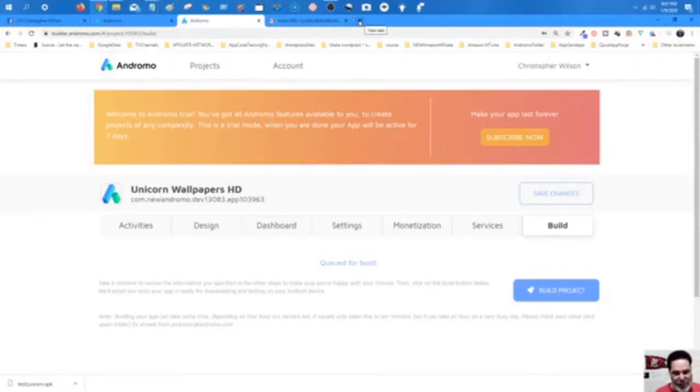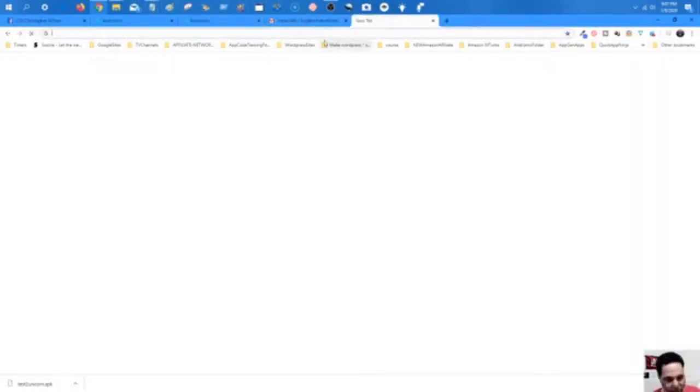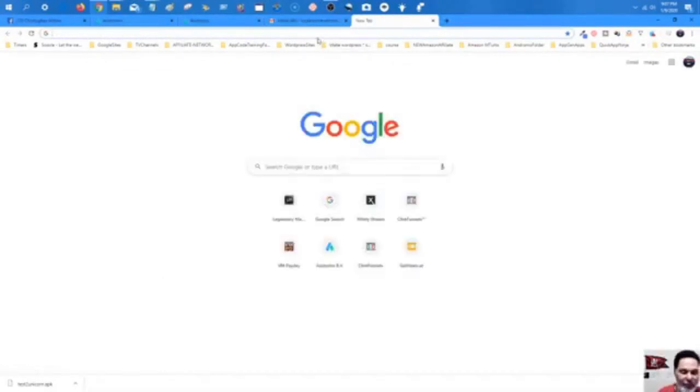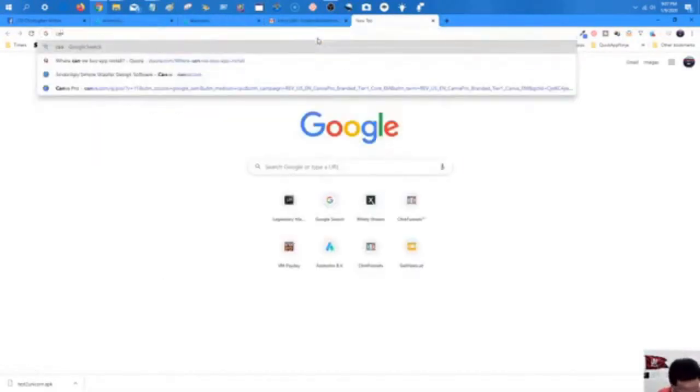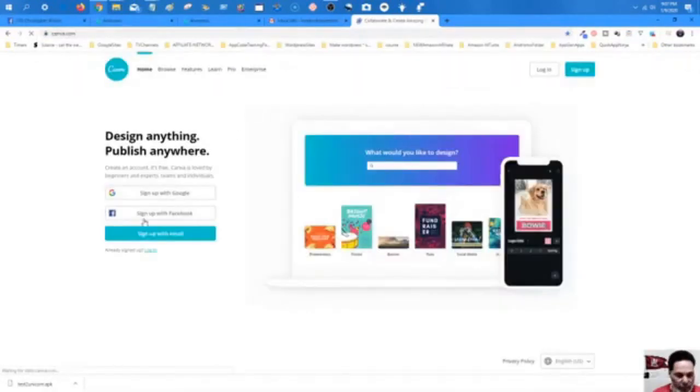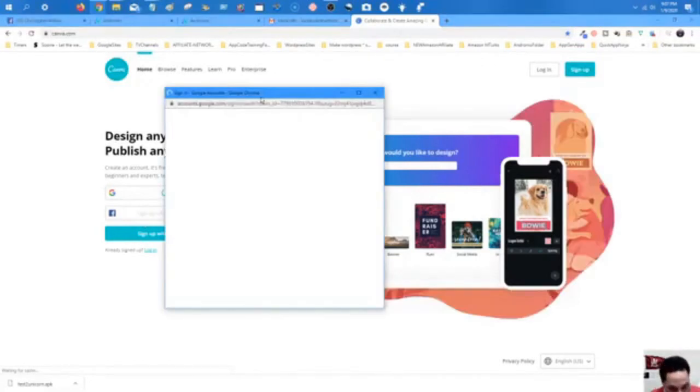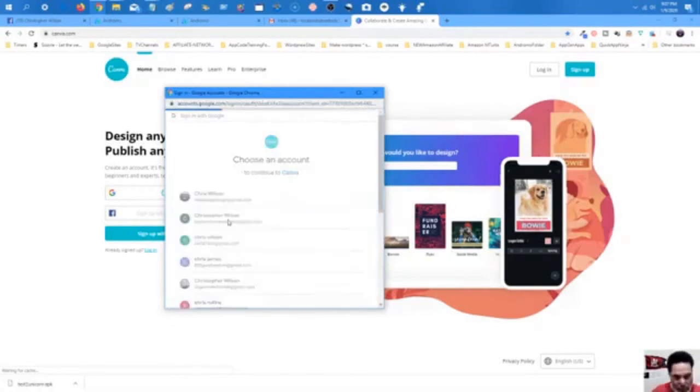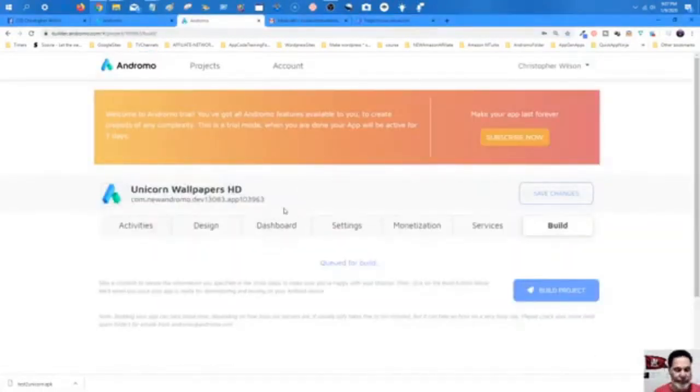So I'm going to try something real quick while this is building. I'm going to go to my Canva account, and we're going to try and build our app icon, while we're waiting on our app to build.